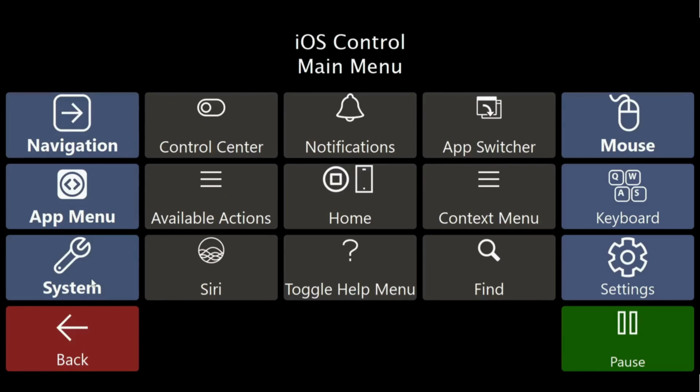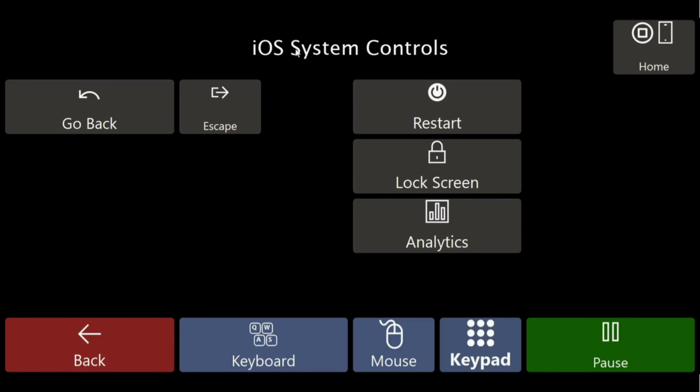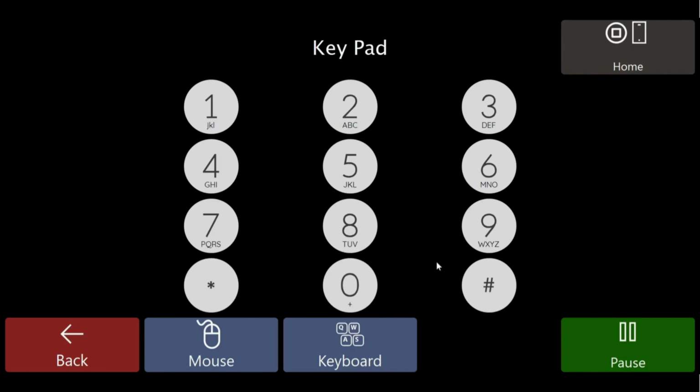On the iOS System Controls page, there are three main functions available: Restart, Lock Screen, and Analytics. Analytics records logs used by Apple. The Lock Screen button will lock your device. If your device has a password, you can click on the Home button and then on Keypad where you will be able to enter your password to unlock your device.